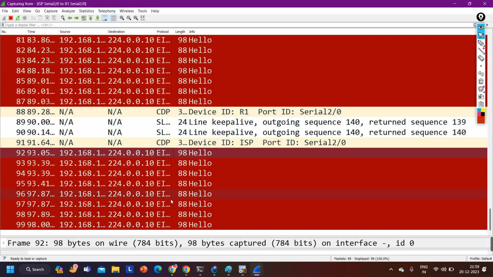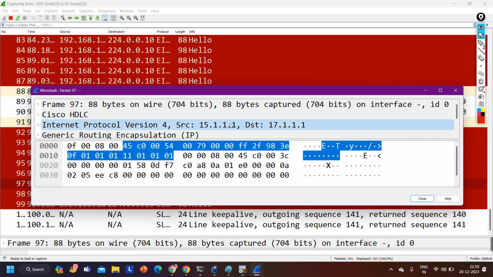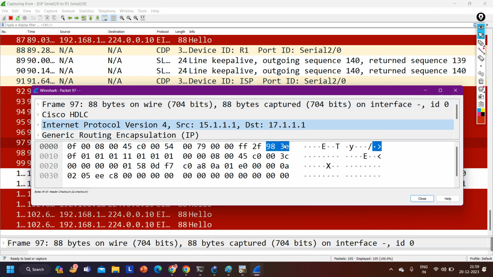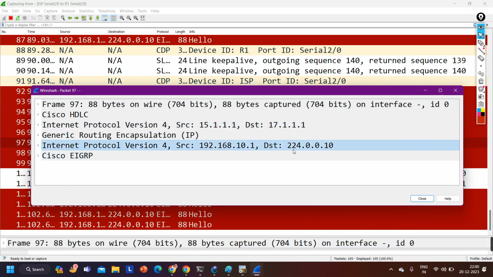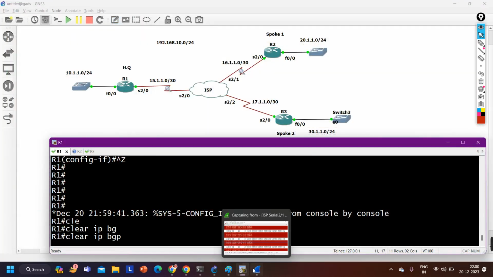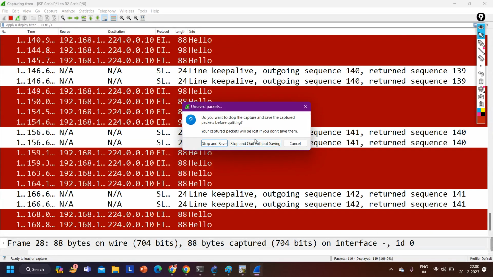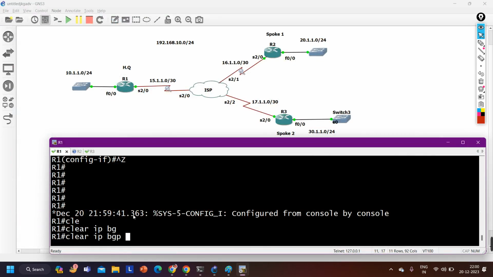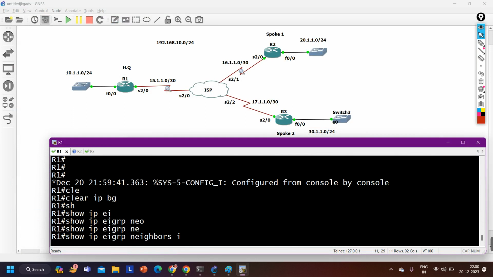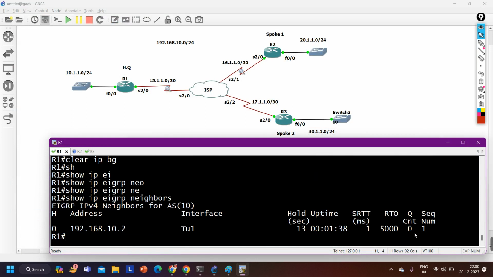Now if you check the hello message of router 1, this is the hello message of router 2. Yes, now you can see it is sending a unicast hello message in the outer header. Again in the inner header destination is multicast, right? Now let me close this capture and show you EIGRP neighborship. Show ip eigrp neighbors. Now Q count is 0. We have EIGRP neighborship between R1 and R2.